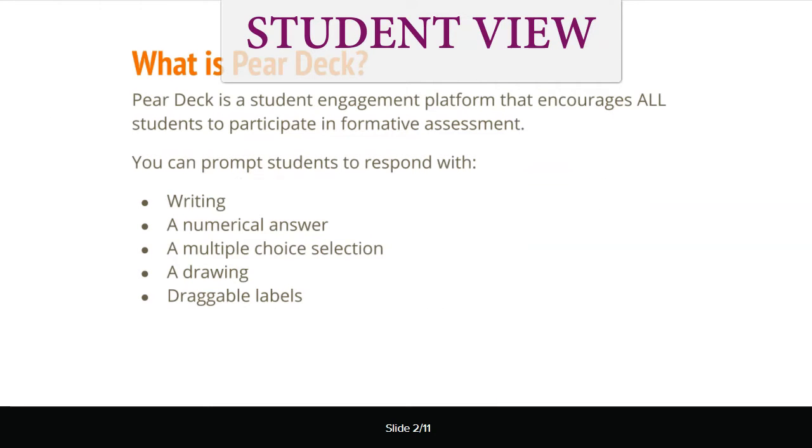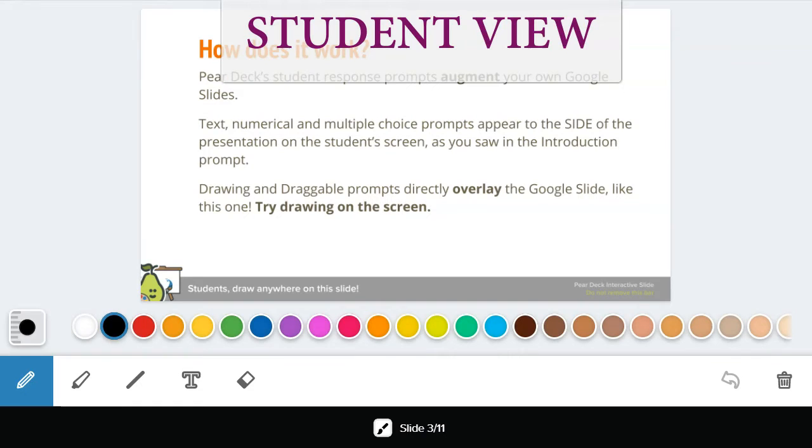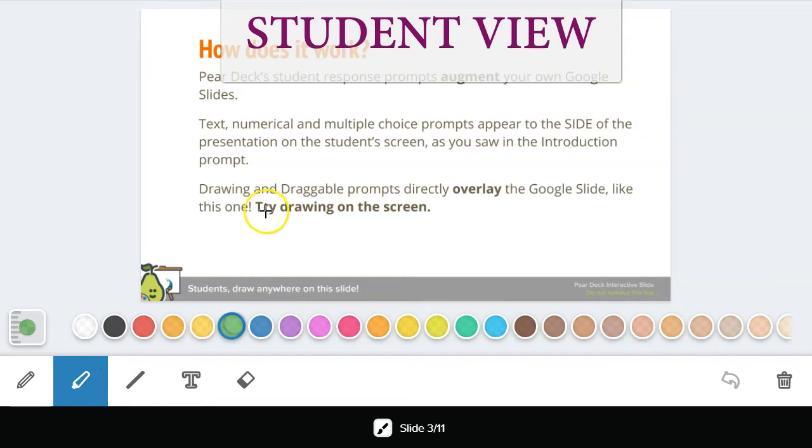The teacher has advanced to the next slide. This slide has no prompt, so all the student sees is the content of the slide. Advancing the slide again, this is a drawing prompt slide. Now the student can see the slide as well as the various drawing tools that they can use to draw directly onto the slide according to your instructions.